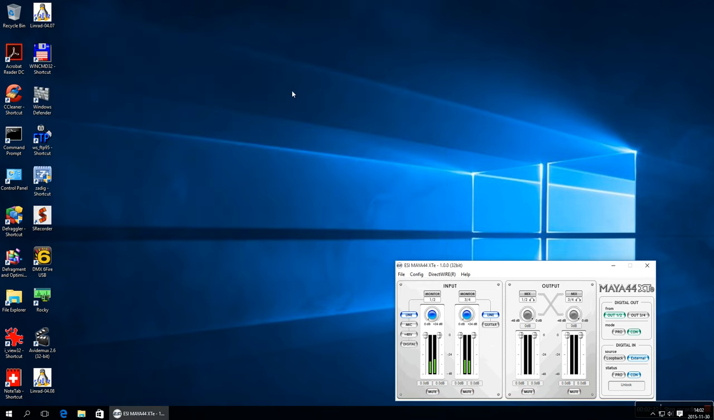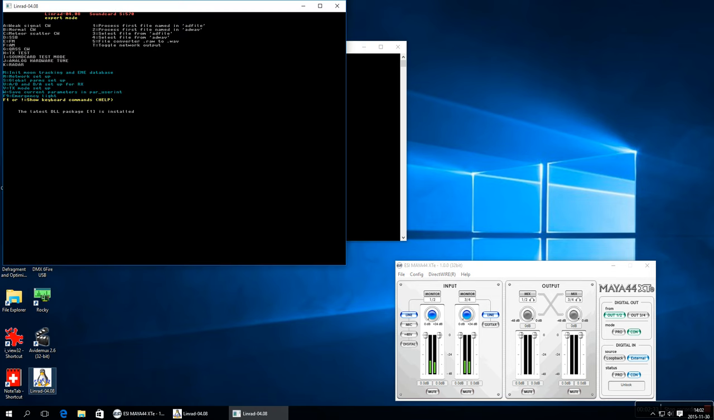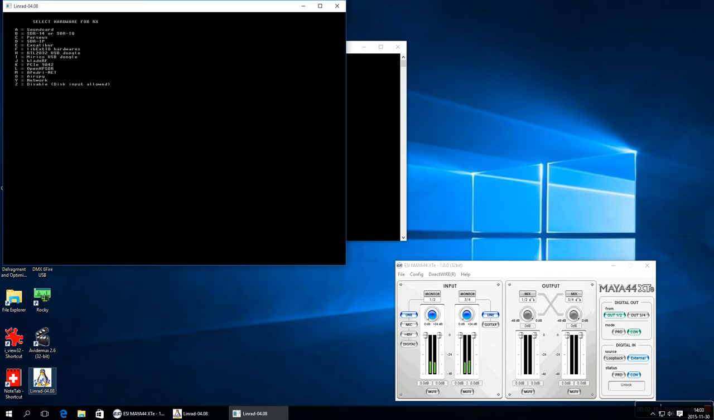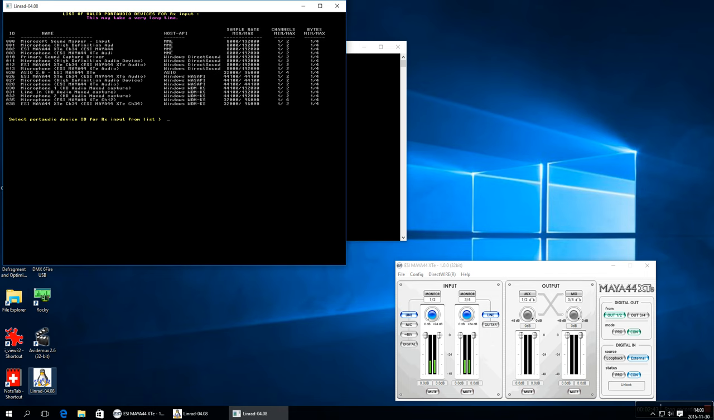So escape, and then I go to use PortAudio. Sorry, A, and yes. And here is now a microphone, channel 1 and 2, but it comes with 4 channels. So there is one new alternative here, and I select that. It is number 35.